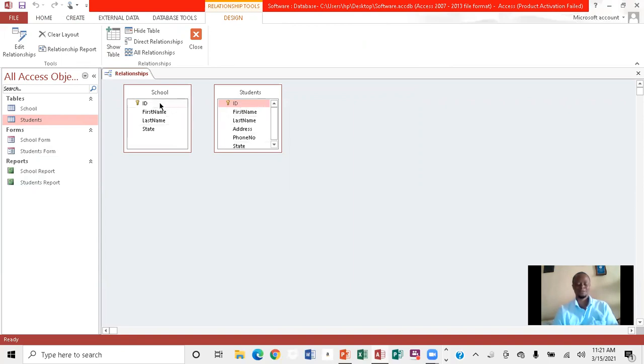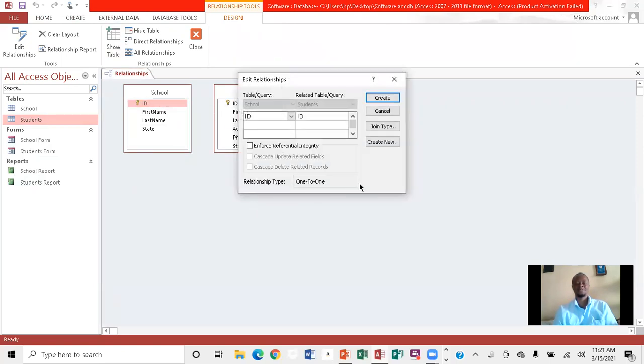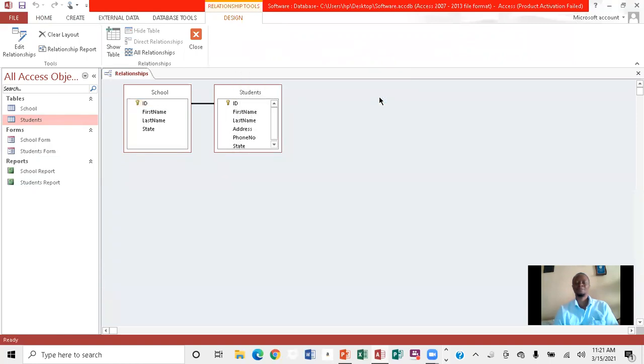Alright, I'm going to put the cursor right there, going on the left side. I'm going to drag it over to this one. I'm going to click it like that. Notice the ID come up, right? Notice the ID come up. I check create, cancel, join type, or create new. Right, so I'm going to click on the word create.